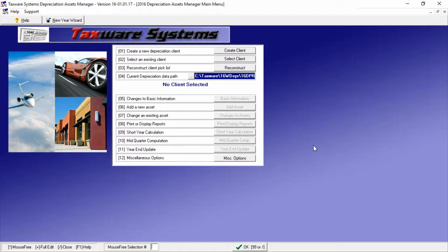To start off, just like any of the other programs, you'll need to make a new client. This is separate from a client that's in your individual program or in the C Corp or S Corp programs. So if you get here from one of those programs and you're not seeing your client, that's because you haven't created one yet. So we'll click line one here, create client.